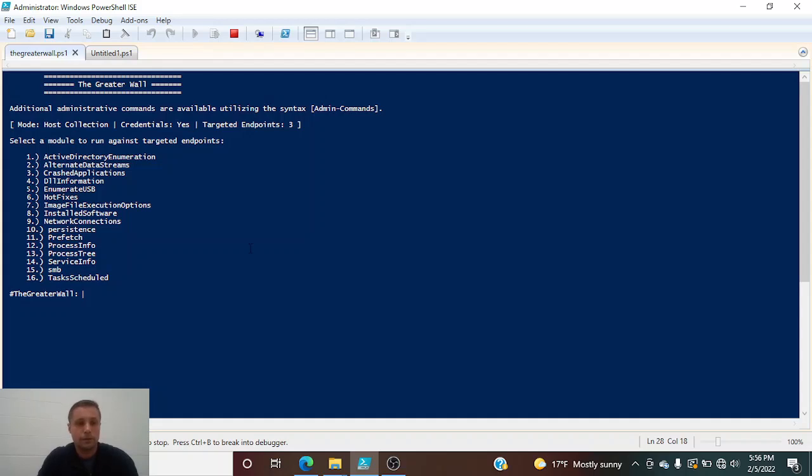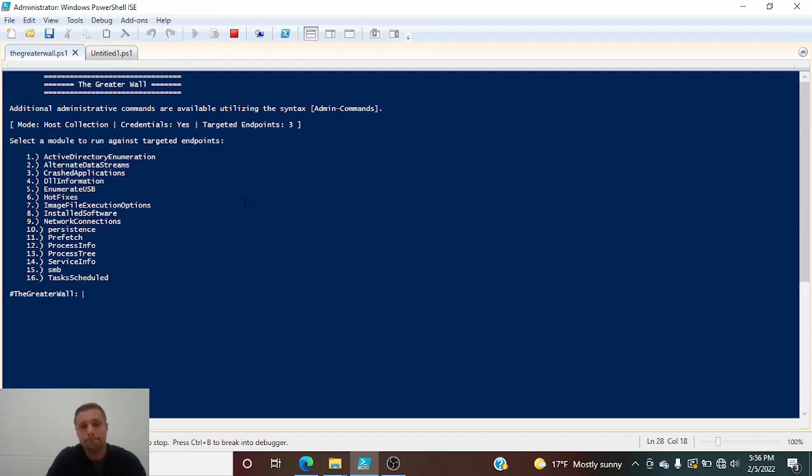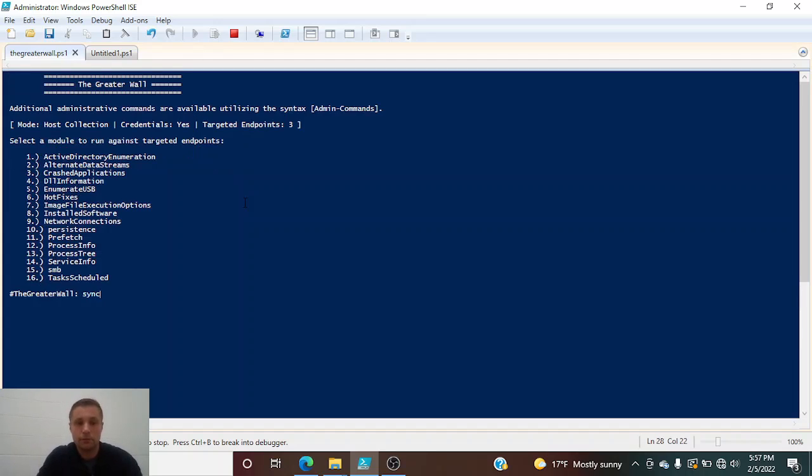All right, so let's do a 15 and a 16. New feature, by the way: you can choose multiple selections separated by commas. And I'm going to go ahead and send that. I chose those just because they'll finish pretty quickly. And there you have it. They're already done.